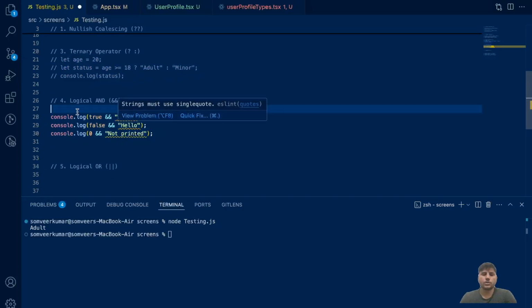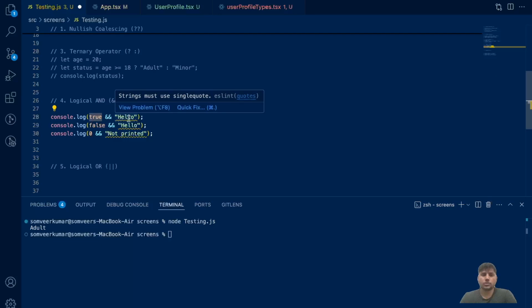I hope you have used the AND operator many times in your components in JavaScript frameworks. So what does it do? The logical AND operator returns the first falsy value, or the last truthy value if there is no falsy value. Here both are truthy, so the last truthy value is hello. So it will return hello in this case.